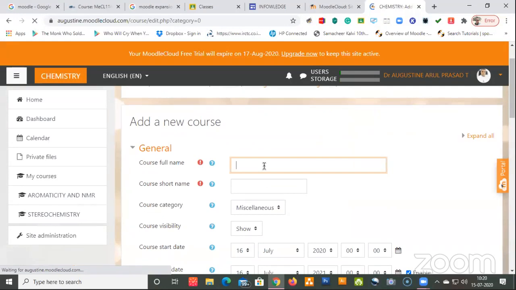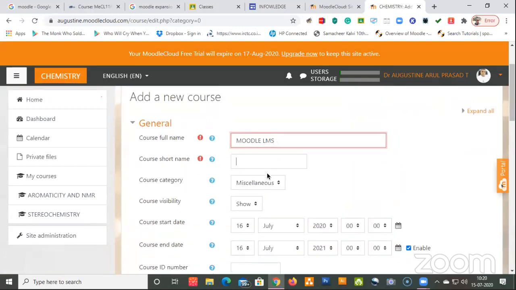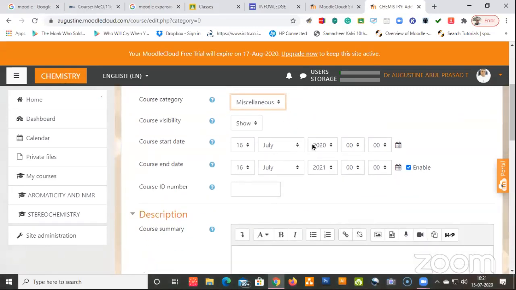So let me add a course called Moodle LMS. Okay, so this is my course name and this is my course short name. The category is there. If you want to have a course duration, you can always use this, or else you can simply check off this option.